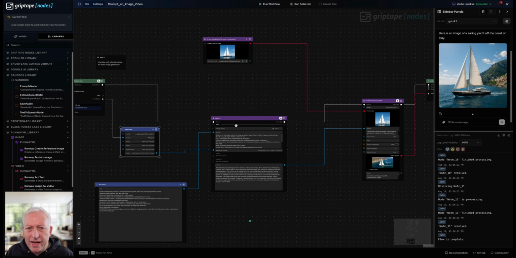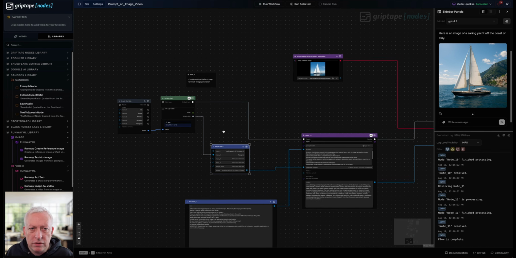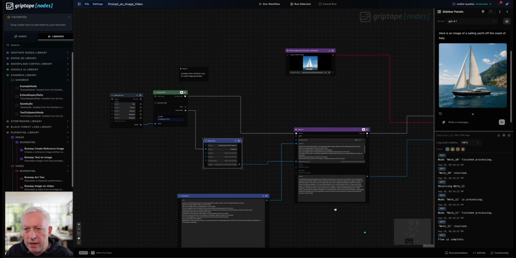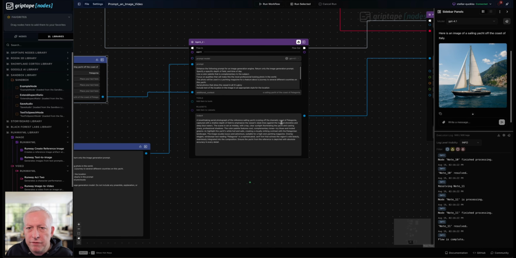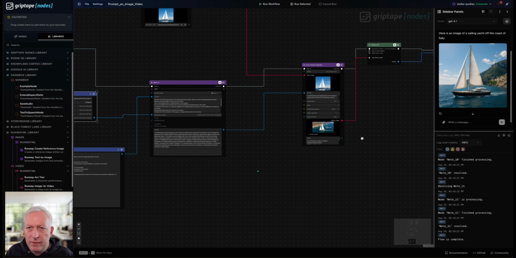So that is executed in combination with a sailing yacht off the coast of Italy, a sailing yacht off the coast of Norway, and so on. And we get a different prompt each time. Here you can see the one for the final iteration, which is a breathtaking aerial photograph of the reference sailing yacht cruising off the dramatic coast of Patagonia, and so on.